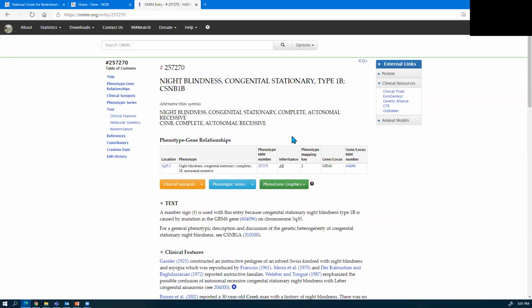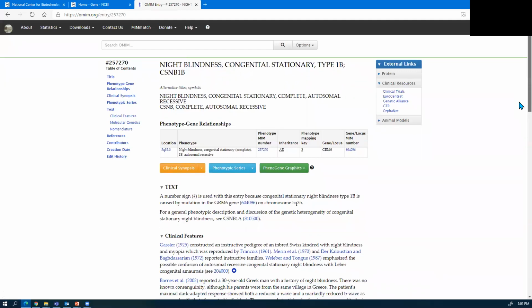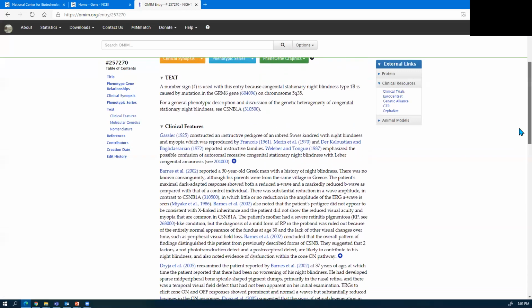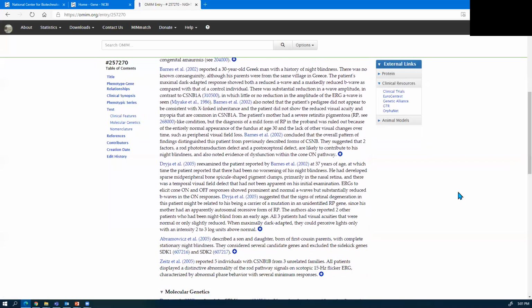I can read more information about this particular result. So for example, phenotype gene relationships. So it talks about the phenotype here, night blindness, and a gene name, as well as its chromosomal location here. And you can scroll through and find out some details on this, clinical features, find out if this is the condition that you are specifically looking for. But you can also find a whole summary of the research that's been conducted in the past. So for example, this one dates back to 1925, and it probably will include information up to what is known currently.